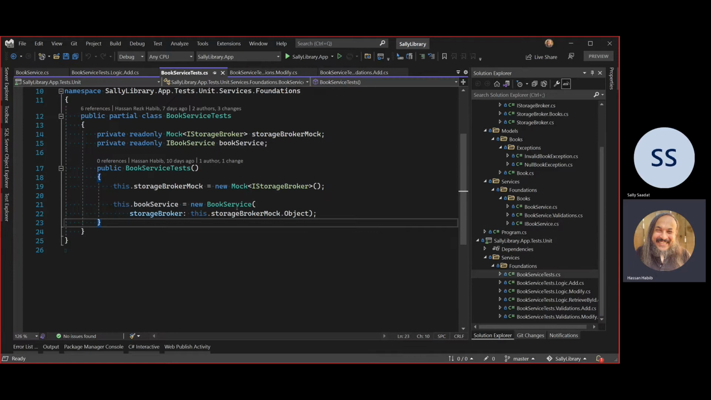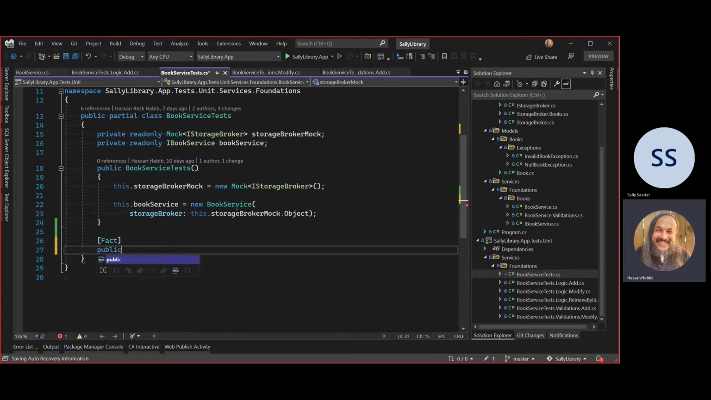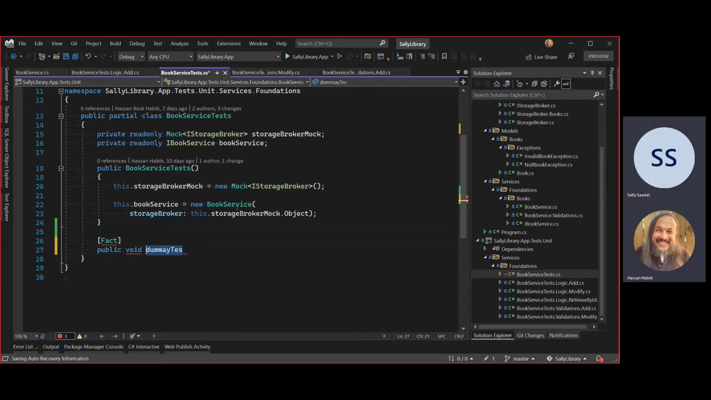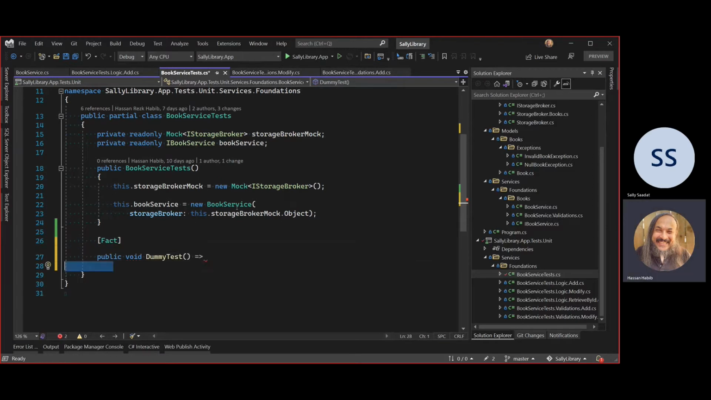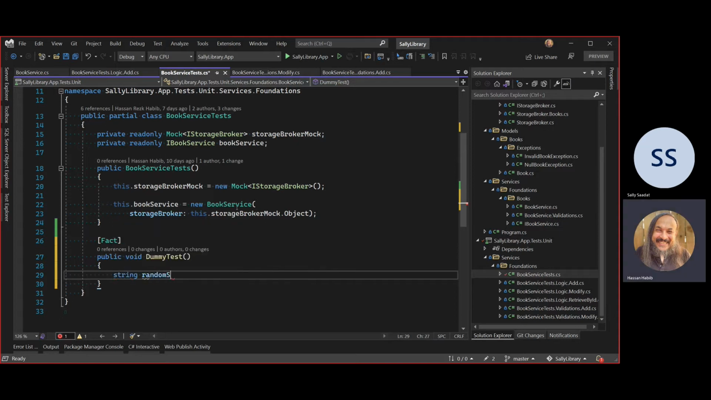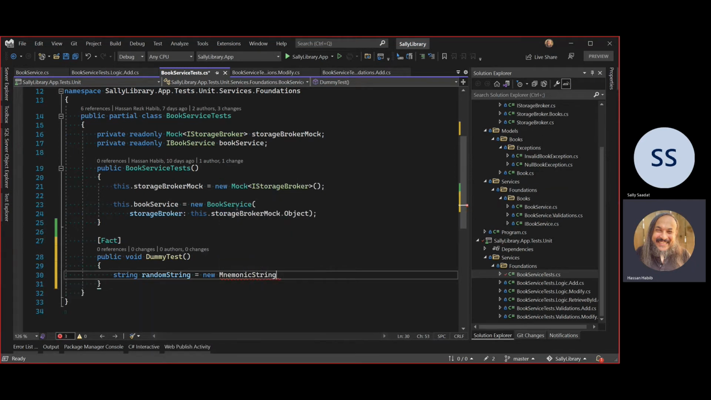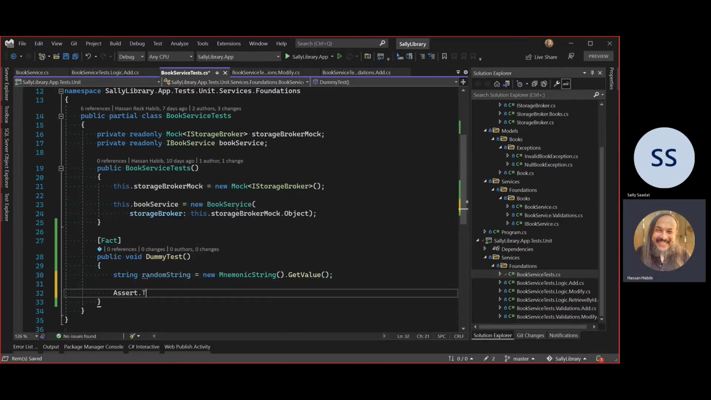Here's an example for this library. I'm going to just put this as a fact in here just to show you how this library works, but this is not a real test. This is just a void dummy test. Now check this out. I can go in this test and do something like string randomString equals new MnemonicString, which is a type that's coming out of this Dynamics library that's helping me do things. So I'm just going to say Assert.True, just for me to hold the test.